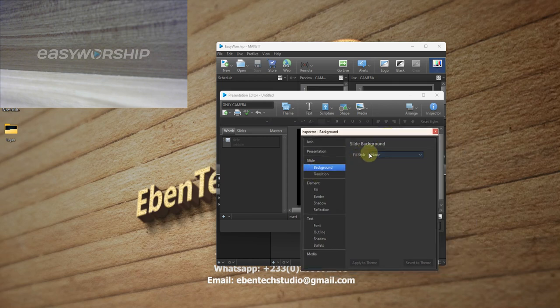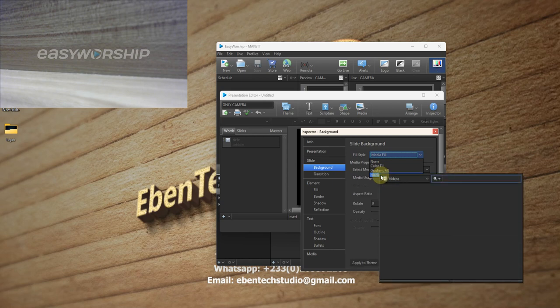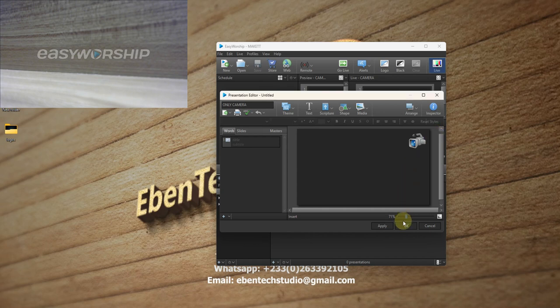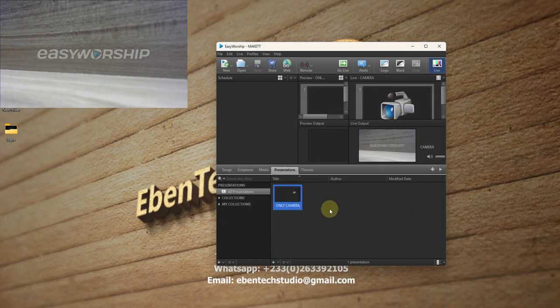You can fill the background with color, with gradient, or with media. So I'll choose media so that I can have access to the feed. What type of media do you want to fill it with? That is my camera, that is the feed that I've brought in. And then when I'm done, I will just click on OK. So this is just only camera.